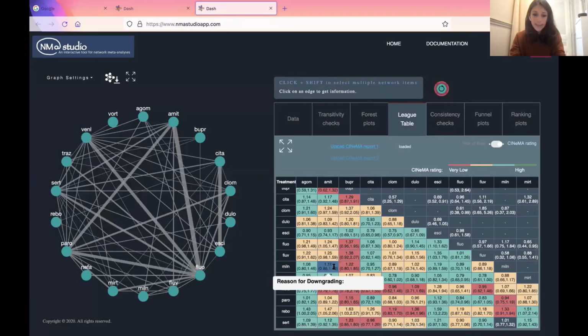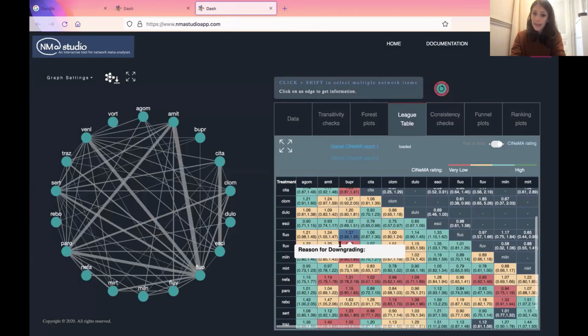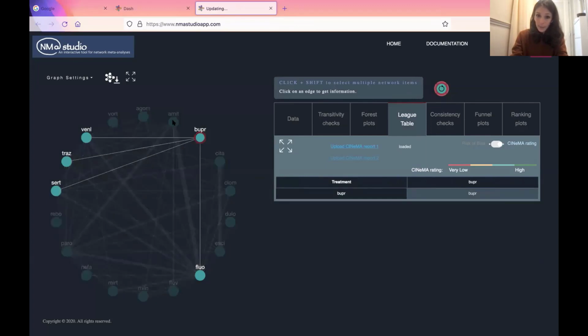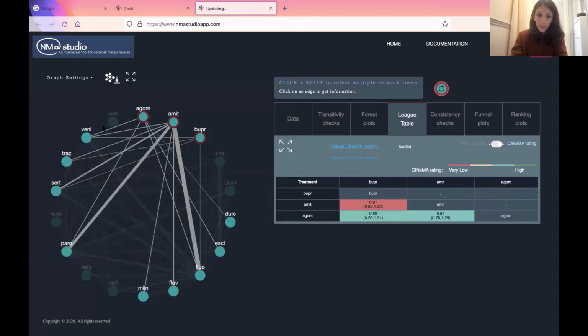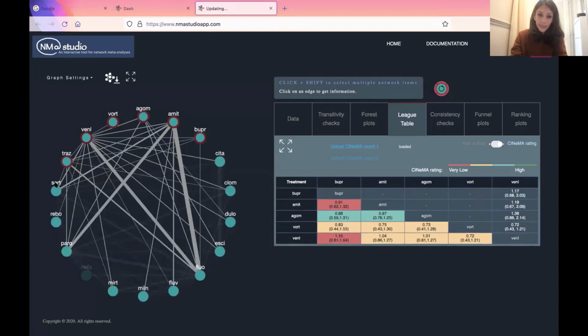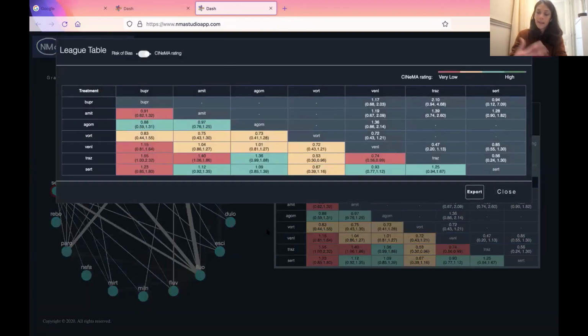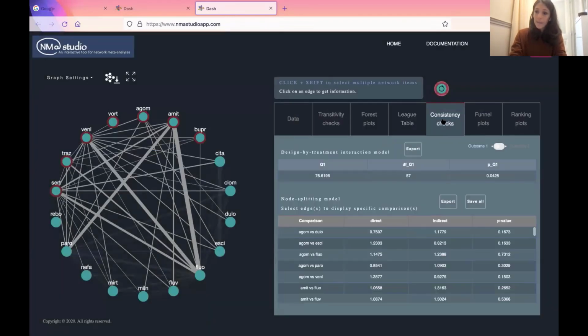Also, what's important to see, for example, is that the league tables, as I was saying before, tend to be very large. But here you can filter the table. For example, by clicking on multiple treatments, you can filter. And the order in which the columns appear is maintained from the order of your clicks. So that's another useful feature. And again, you can save the filtered table here.